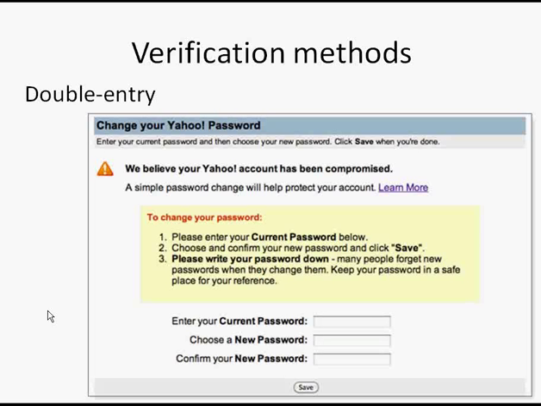A form of verification that you might be familiar with is when you're asked to change your password, that you've got to put in a new password twice. That's called double entry, just to make sure what you're putting in there is correct, because you've put it in twice.